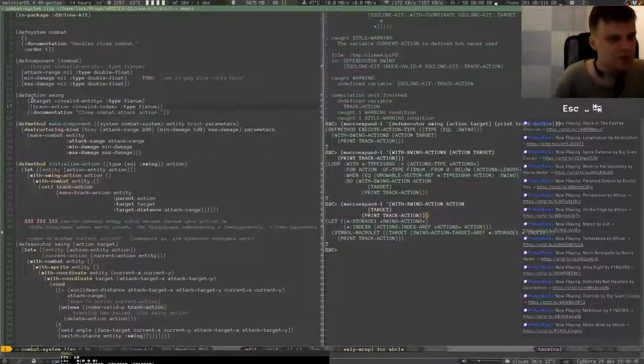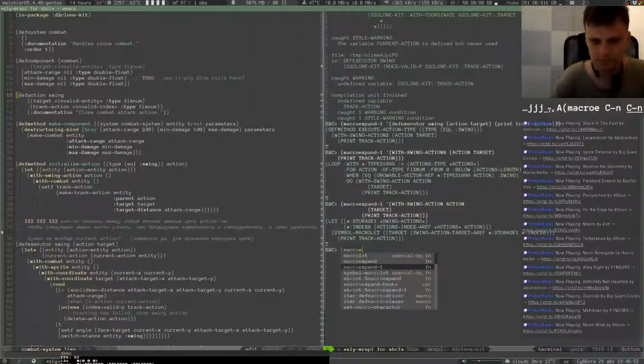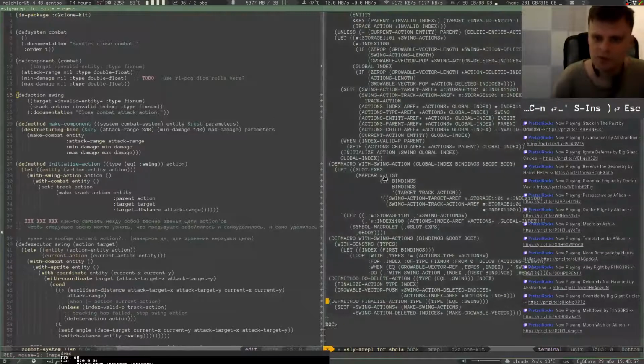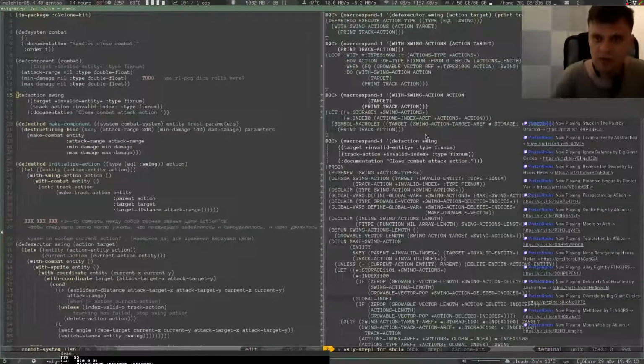Okay, let's just macro expand this one then. So where is that with-swing-action macro? So last one, with-blah-blah-blah. Swing action target RF and then swing action track action RF. So here we go. What the heck then? Why do I have only the first thing from the list here? Target swing action RF.